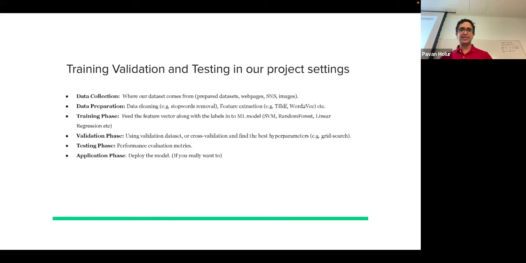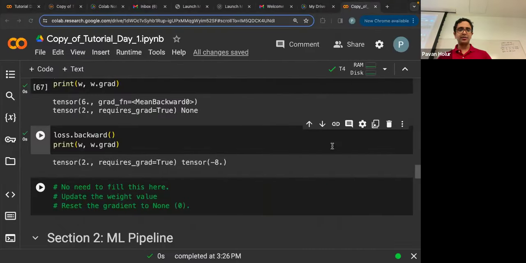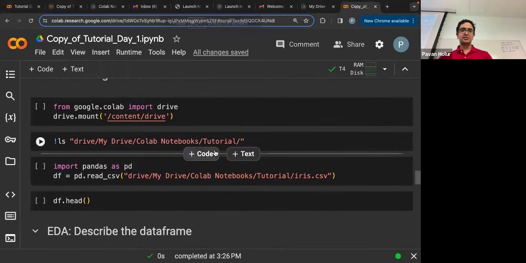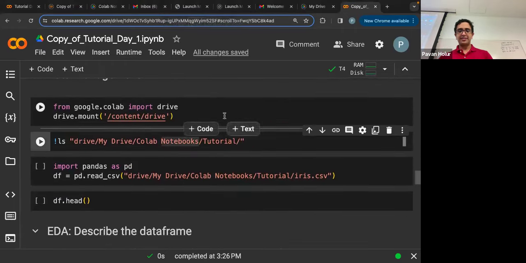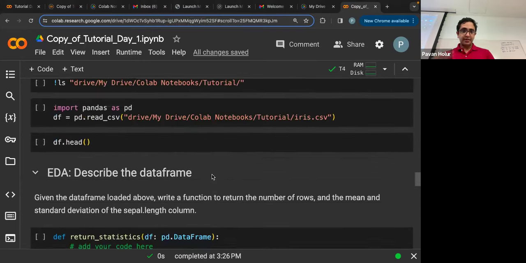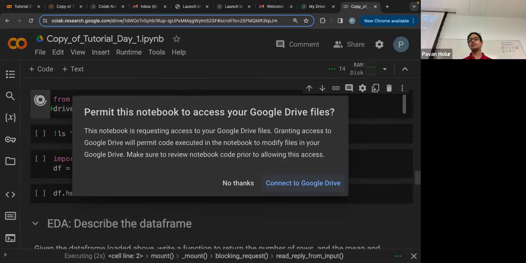Yeah, so I think with that, it's a good time to go into the code now. So let's jump back into the code. Let's first walk ourselves through these different parts here. So this part mounts a specific drive.